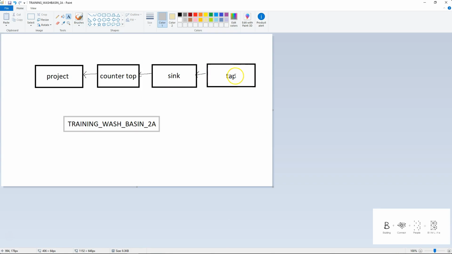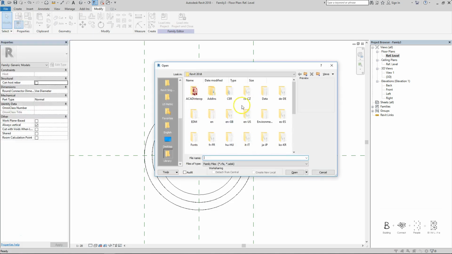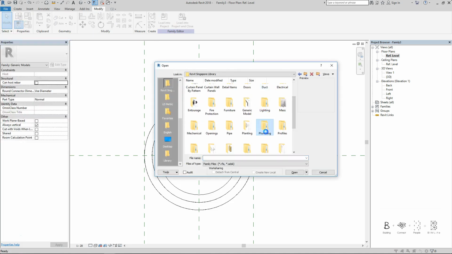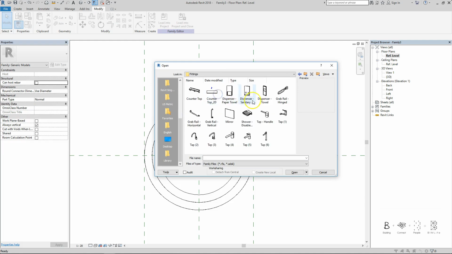We're not going to create a tab, we're just going to use the tab that Revit has provided to us. So go to Open, Family, Plumbing, Architectural, Fixtures, Fittings, I guess, and you have some options, some tabs available. I'm going to choose tab number 6, but you can choose any tabs, they will all work.